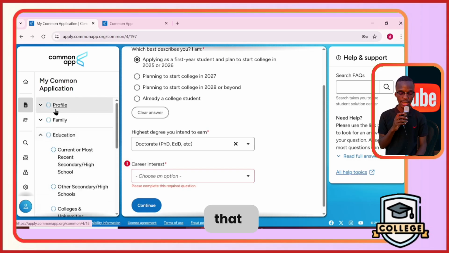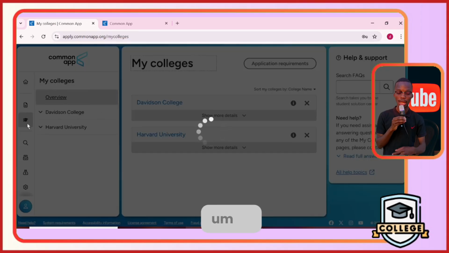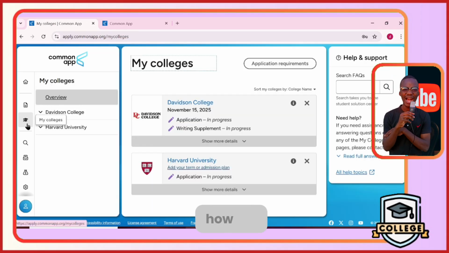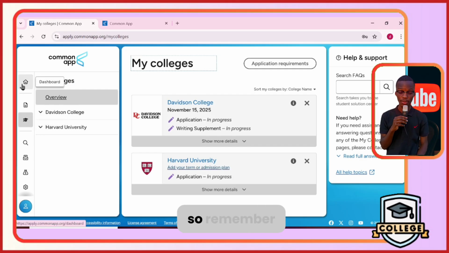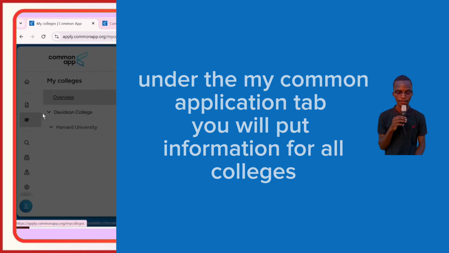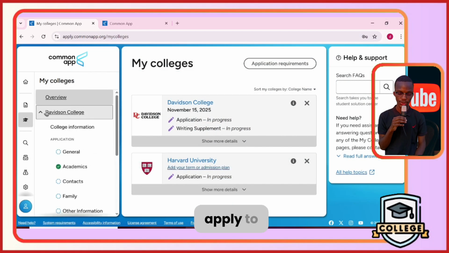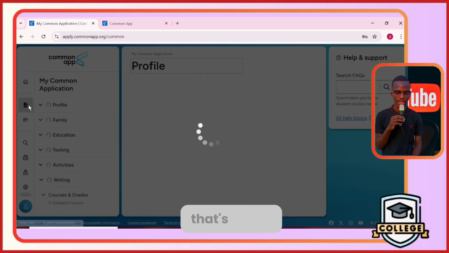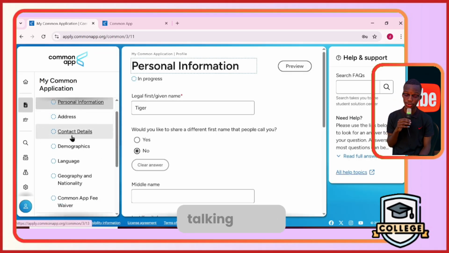So you can see that I went here. So let me show you. Essentially, you might be wondering, how did I even go to that section? So remember, just a little recap, you're starting at your dashboard. And then you're going to My Colleges, then you click the college that you want to apply to, then go to My Common App. So that's where you get access to all those different things that we're talking about.